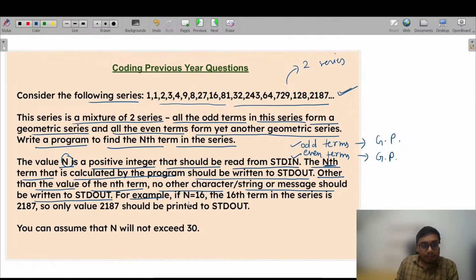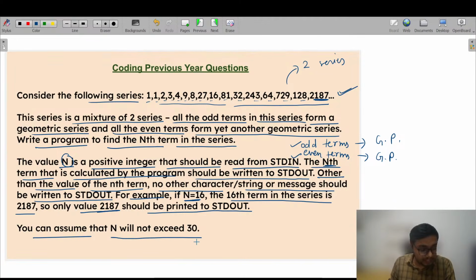For example, if n is 16, the 16th term in the series is 2187. Just count it: 1, 2, 3, 4, 5, 6, 7, 8, 9, 10, 11, 12, 13, 14, 15, 16. So the 16th term is 2187, and only 2187 we need to print in the output. That's it. And you can assume that n will not exceed 30. Got it, everyone? Question is clear.